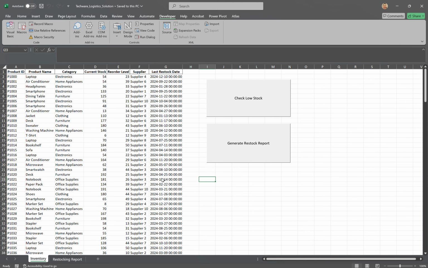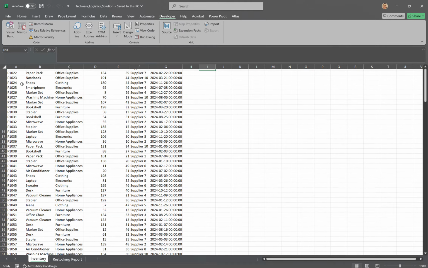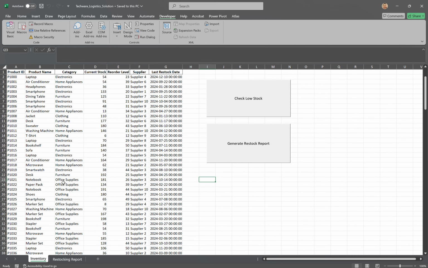So here we have the Excel, and you can see there's a list of various products: microwave, smartwatch, all kinds of different products, supplier, when it was last restocked, and then the current stock levels. So we want to check the low stock if the current stock is below the reorder level.